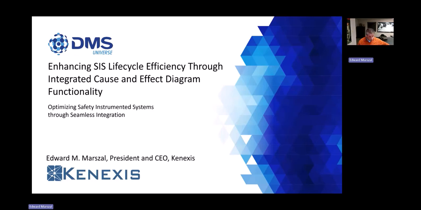So once again, I gave this at a conference in Oman in February through DMS. The topic of the presentation was enhancing SIS safety lifecycle efficiency through integrated cause and effect diagram functionality. And kind of subtitle here, where we're headed in our designs is to optimize safety instrumented system design using seamless integration.